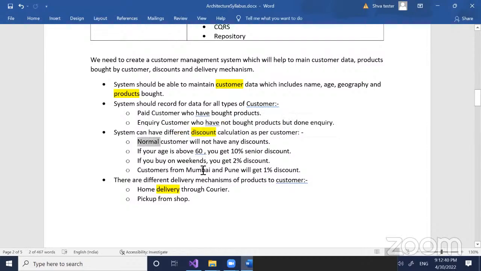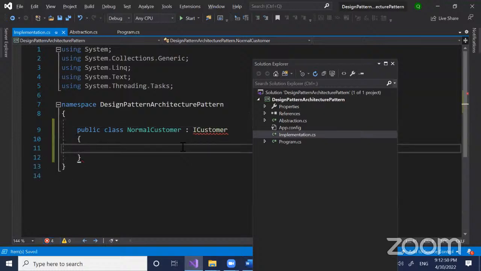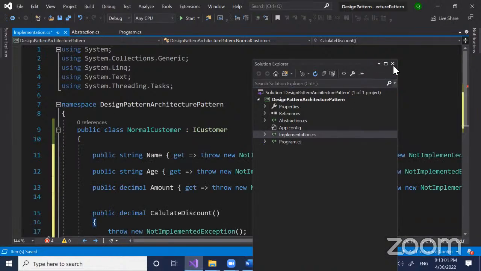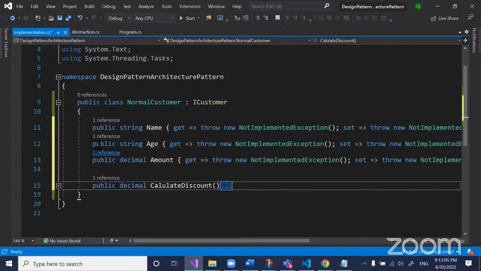So let me start with a normal customer. I'll just say public class, and write the word normal customer. A normal customer implements I customer. Remember, you have classified them into one family, into one abstraction, and then you say, okay, implement it. So there it is, calculate discount and so on.